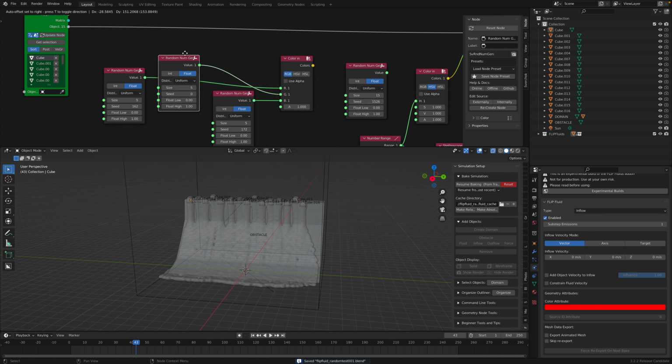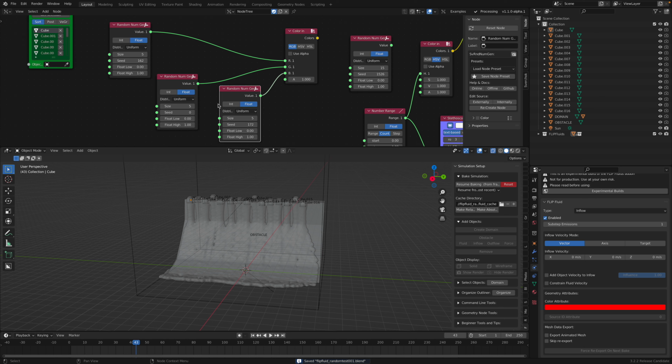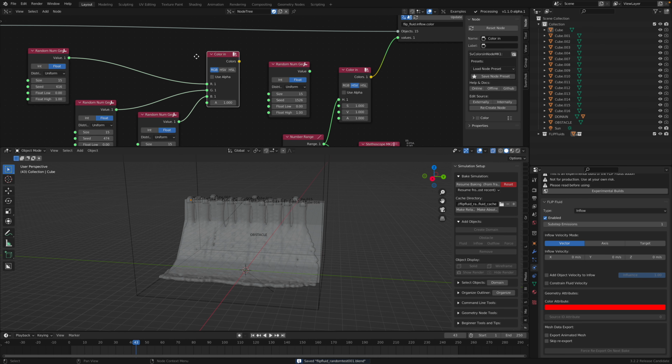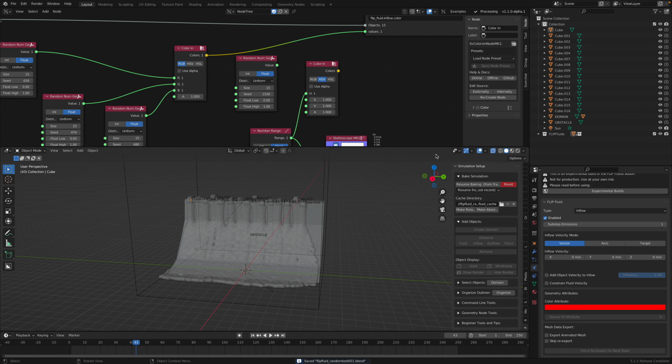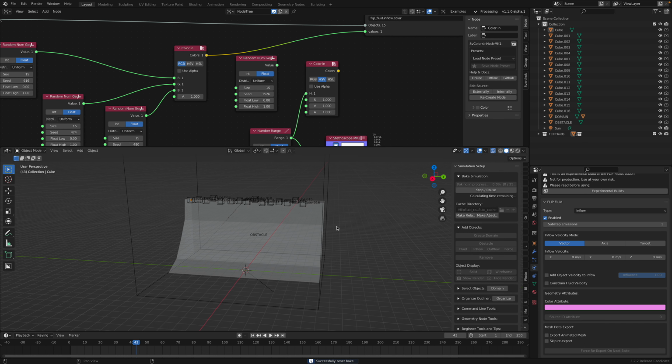And if you want, you can also use a random number. For example, we have 15 inflow objects in this case. Each one of them can have a different seed. And then this goes into the color node, this goes into the value. Reset the bake and bake again. So the setup is becoming pretty robust.